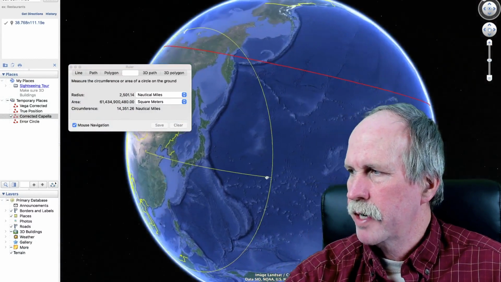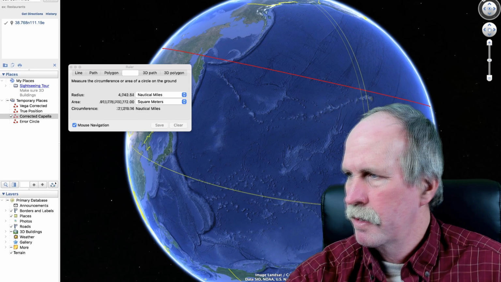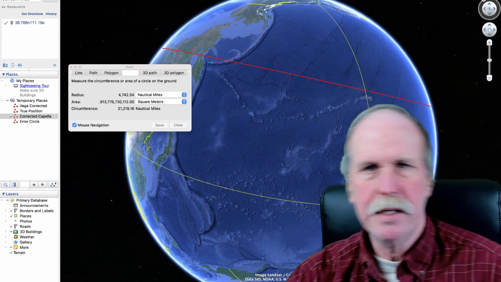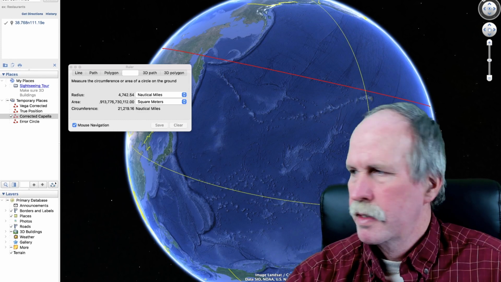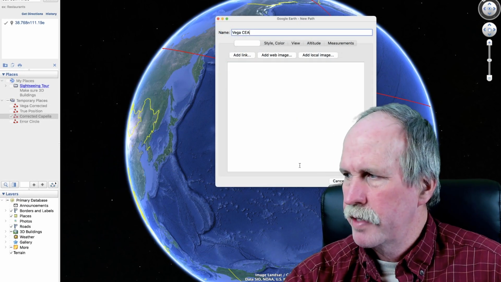So let's bring it out here a bit. 4743.9. That's pretty doggone close. That's within half a mile of it. So let's go ahead and save that one. And that's the Vega circle of equal altitude.